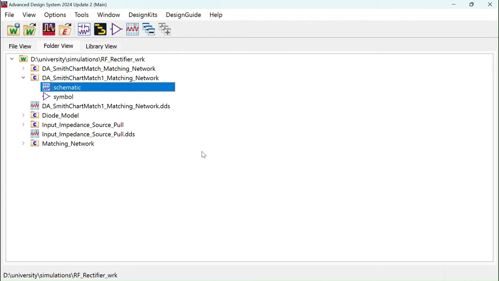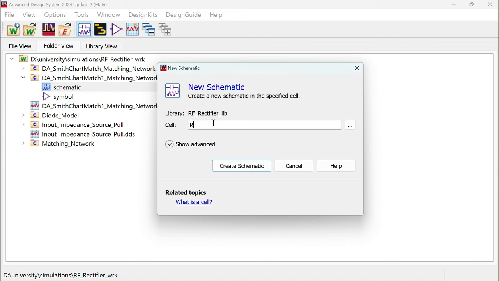At the final stage of the design, we need to open a new schematic. In order to bring the designed matching network to the final stage, we can create a symbol from the matching network schematic. It is done by adding the two pins at the input and output of the circuit.